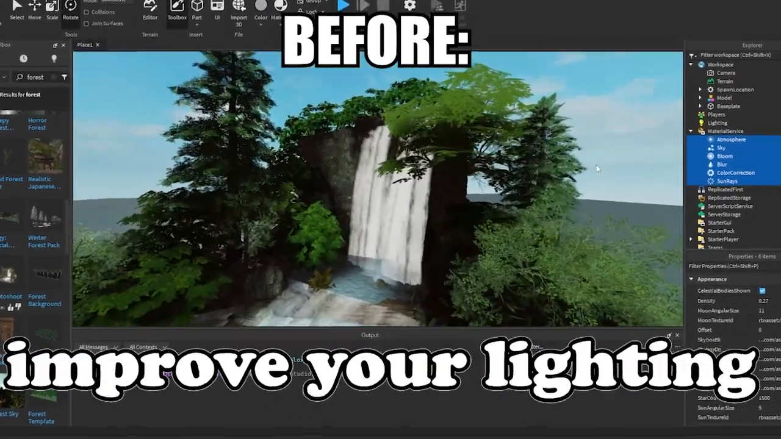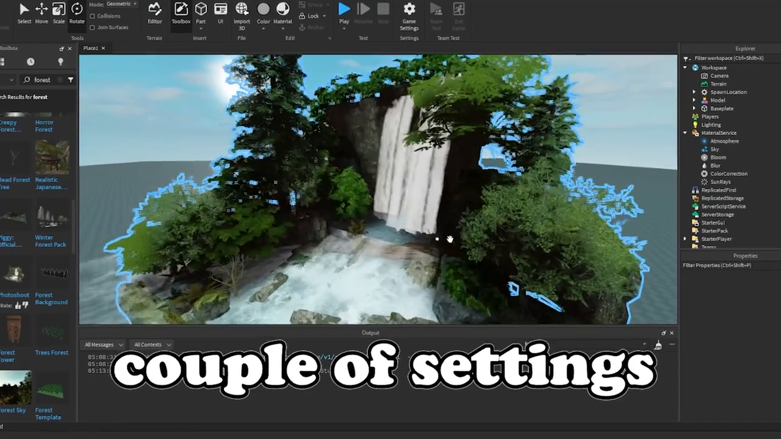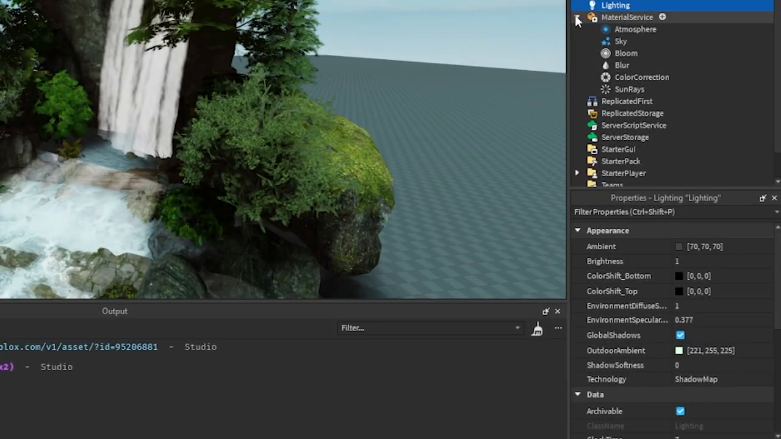This is how you can instantly improve your lighting in Roblox Studio. Alright, so this is really easy to do. It's just a couple of settings in the Explorer here. So the first thing is we're going to go into lighting, and then we're just going to change a couple settings here.